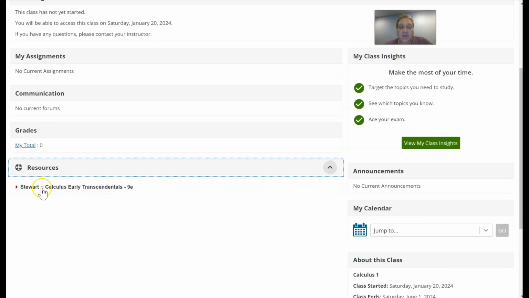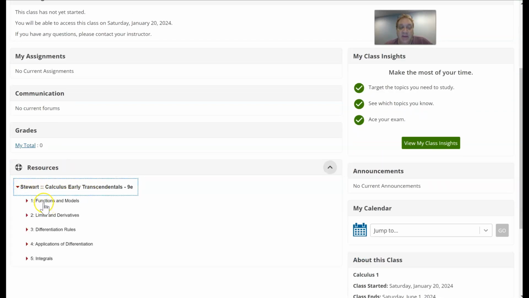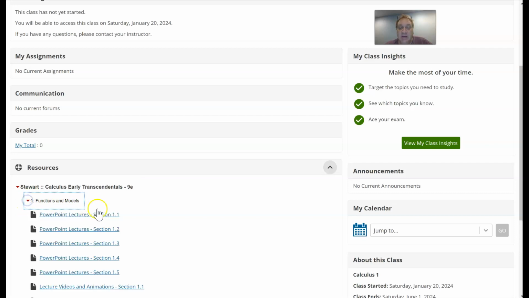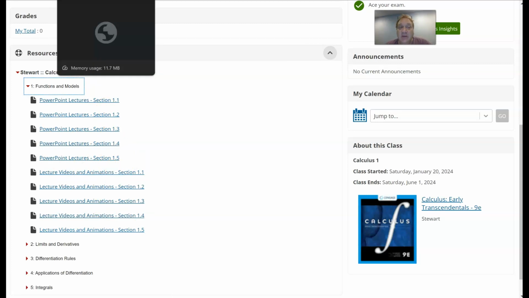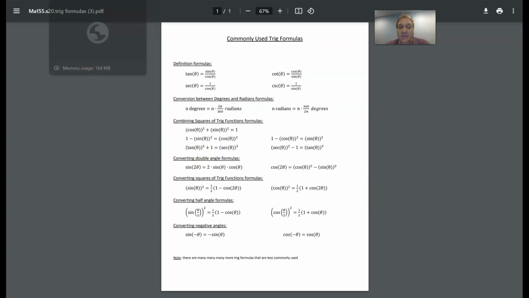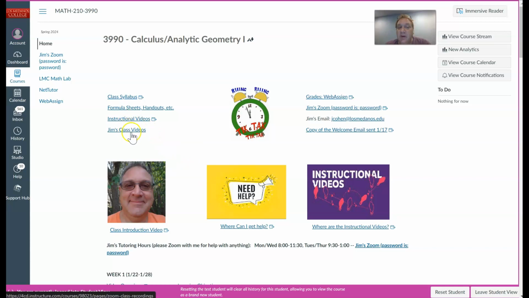This is the book we're using, the Stewart book. And these are the different chapters. So for example, for chapter 1, which is a review of precalculus, it'll list all kinds of PowerPoint slides, PowerPoint lectures, and then right after that are all the videos. So these are all the instructional videos for all the different sections. So you'll have WebAssign videos that are created by the author of your textbook, as well as videos created by me, Jim's class videos right here.